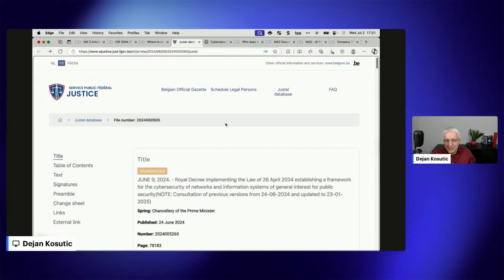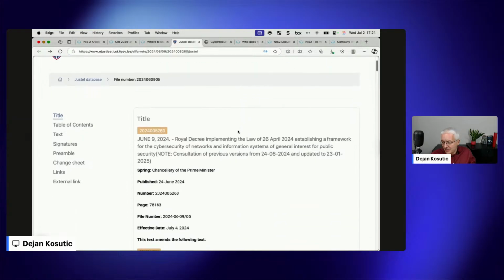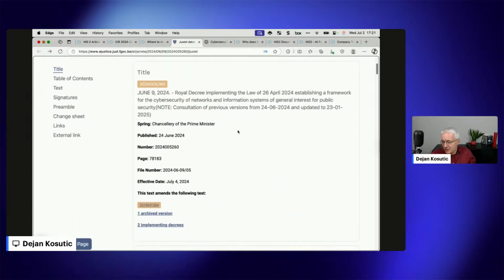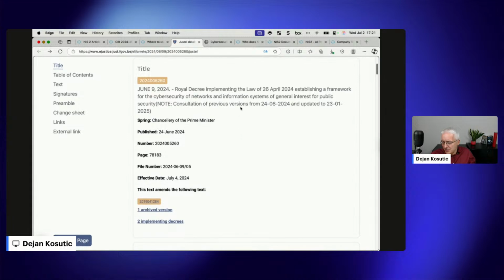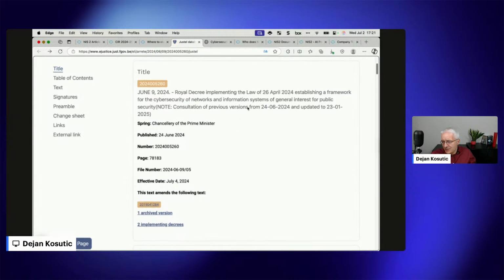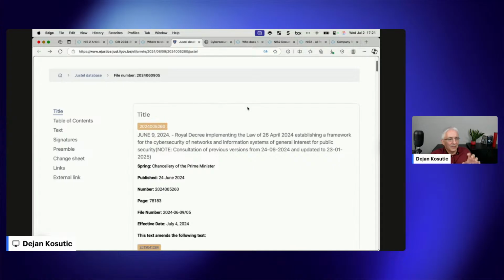Just to make sure, this was originally in French, and I translated it directly here through the translation option in Edge. So you're seeing the English text, but in reality the source is in French. Belgium has a NIS2 law that is based on the NIS2 directive, and then they published this royal decree, which defines more details on how the NIS2 law needs to be implemented.